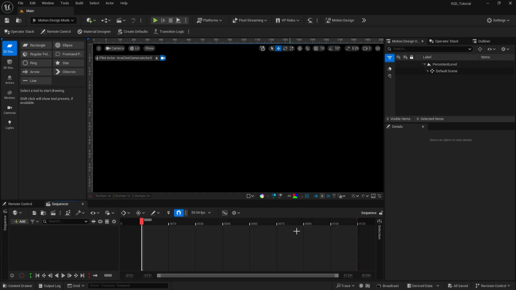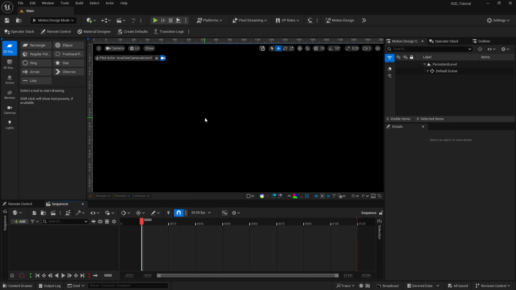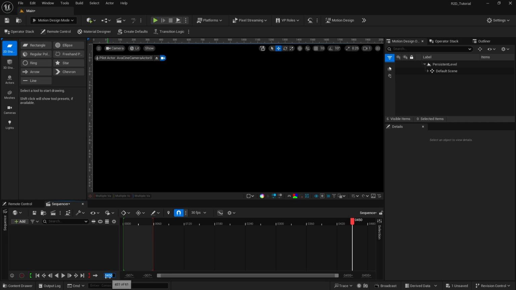Before we get started, I want to make a few adjustments to the sequencer down here. I'm going to change the frame rate from 59.94 to 30 frames per second, and then I'm going to add some time to the sequence. Go right here and I'm going to type in 450. Which, at 30 frames per second, at 450 frames, that's going to be a 15-second sequence. And then I'm going to hit the set playback end to the current position, which brings that red bar back here to the timeline indicator right there. And so now we have a 15-second long sequence.